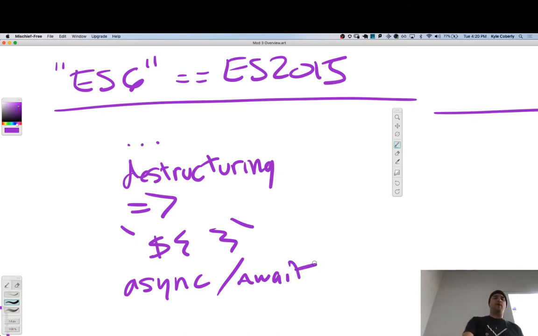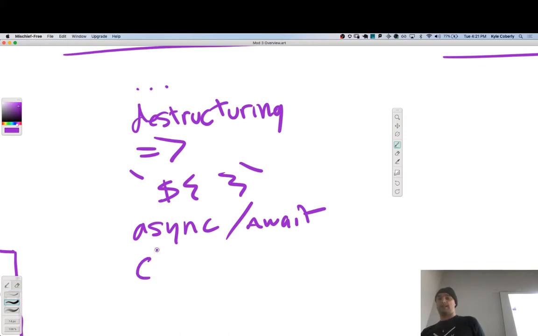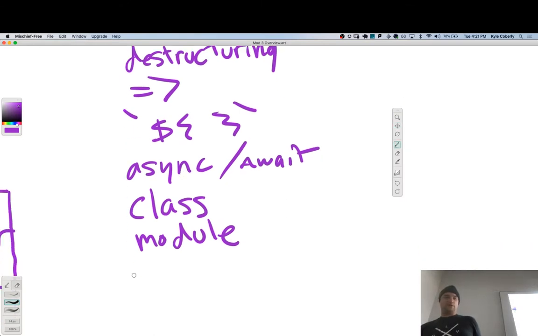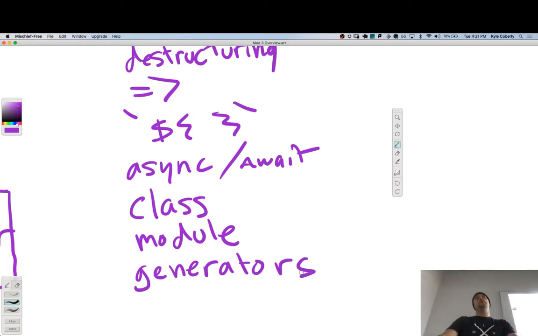We use async await as an alternative syntax to promise chains with .then and stuff. Any other ones jump out? Classes. What else? Modules. Thank you. Import, export. Anything else? Generators. I don't care if you come out of this program knowing how to use generators. They're a little more advanced than the kinds of things that we do, but it's worth knowing that word at least. And a generator is a function that you can enter and exit and then re-enter.